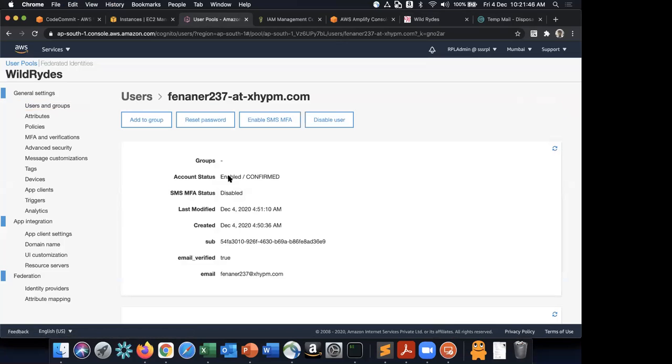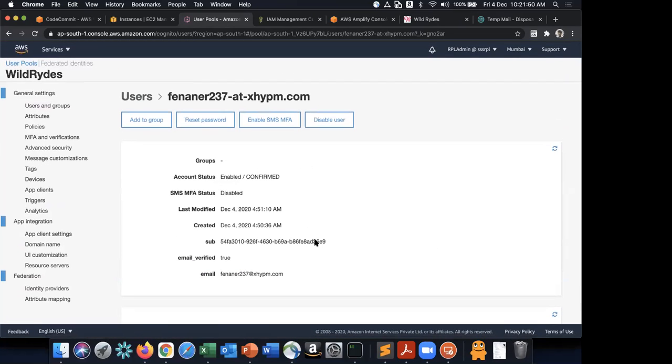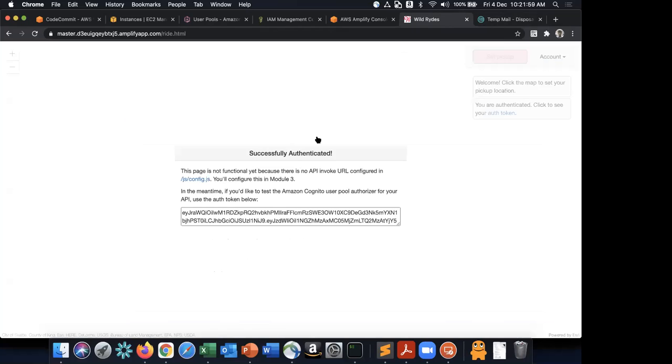Okay, this is the username. This is the email ID for the user, right? And you can manage these users through this. Okay, so yeah, so that's the advantage. Okay, so now let's go back.